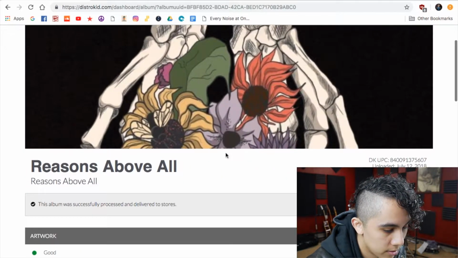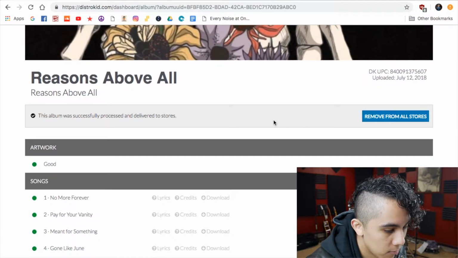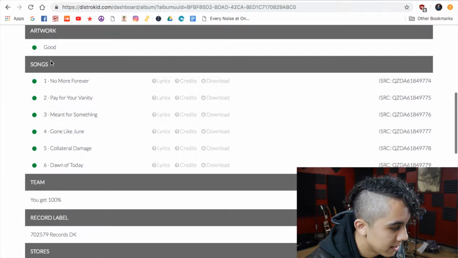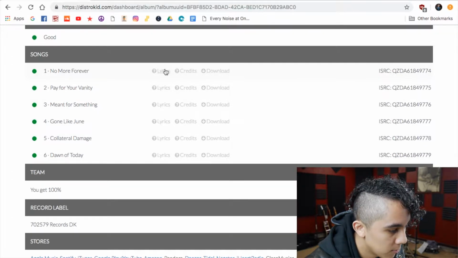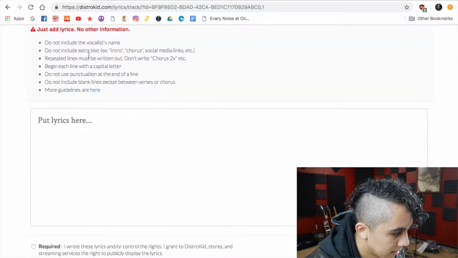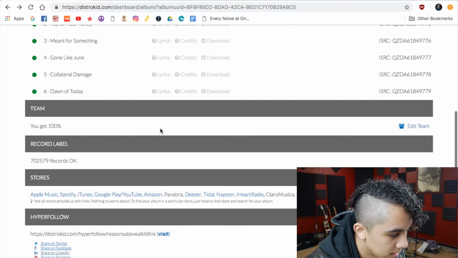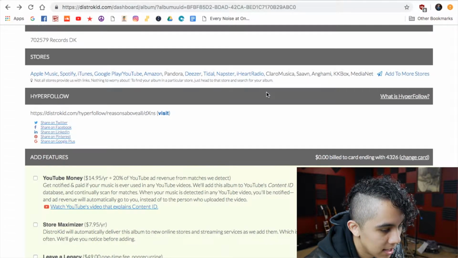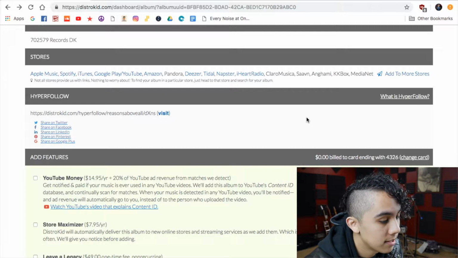It'll show our art, UPC over here, the date it's uploaded. It'll give you this option to remove from all the stores if you needed to do that for whatever reason. These are the songs that said they were good for upload. This is where you can add lyrics, and it'll give you guidelines about how to put those in most effectively. We've got the record label, which is generated by Distrokid. We've got the stores that it's in. You can ship it off to add it to more stores if it's already been released.